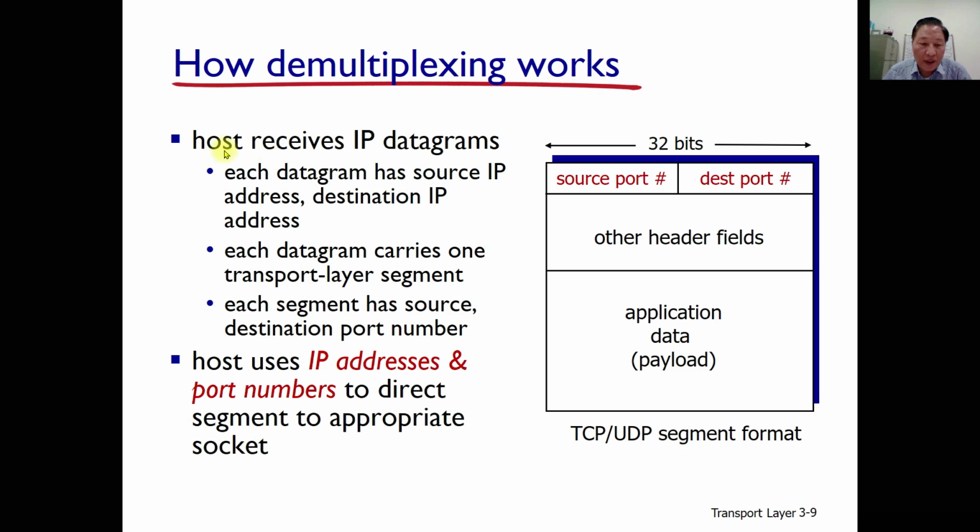Here, let's follow this one. The host receives IP datagrams. Each datagram has a source IP address and a destination IP address. This is explained in the network layer. We are learning about the transport layer above that network layer, so here we cannot see this IP address because it belongs to the network layer.